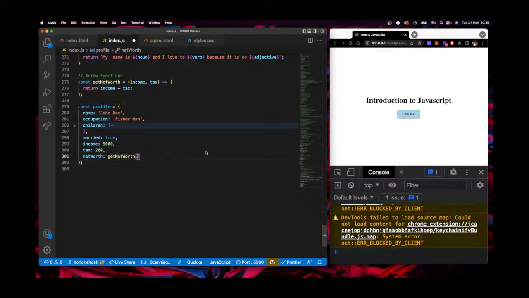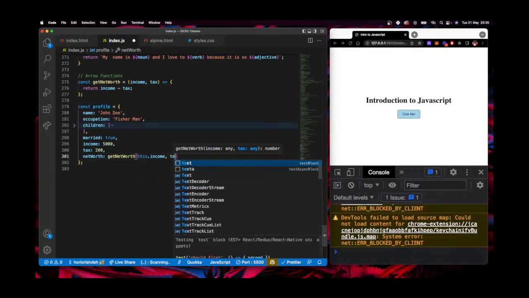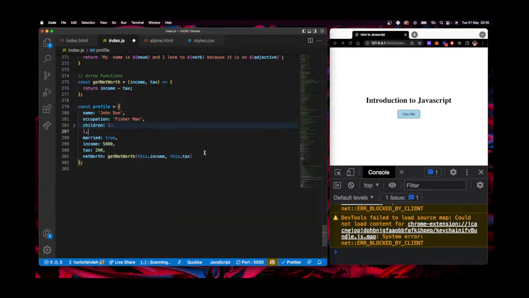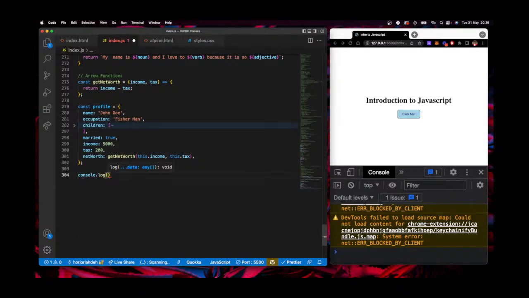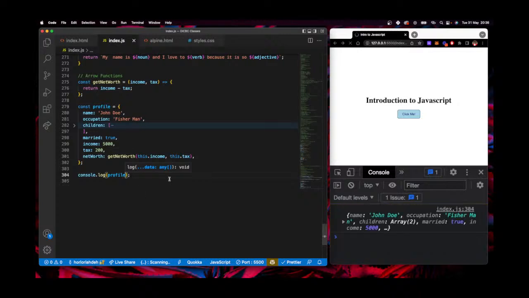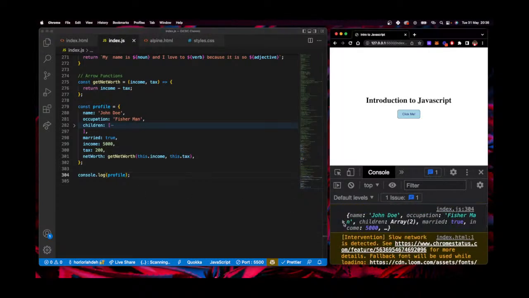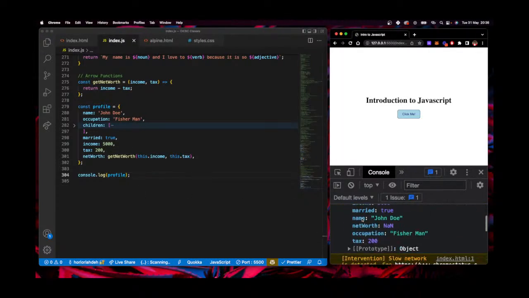And it's very important that it's an arrow function as well. So income is this dot income, while tax, sorry, is this dot tax. So let's see how that goes. Let's do console.log. Let's see what we have in our console now. So what's our net worth? Okay, net worth says none. So why do we have none?